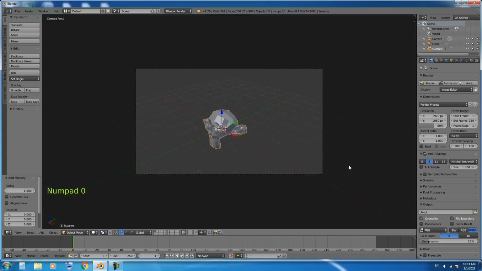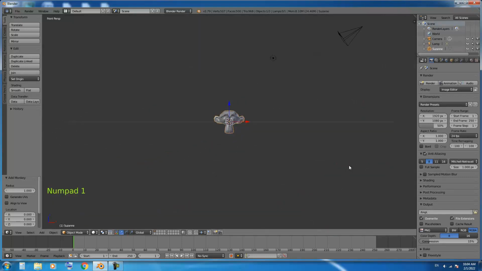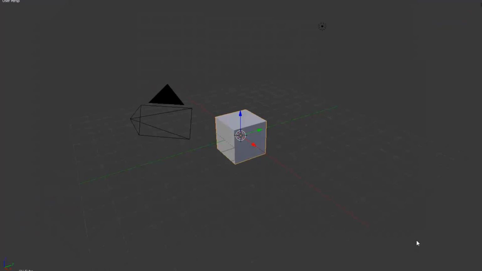Pressing 0 on the numeric keypad, I see through the camera. 1 is front. Control 1 is rear. 2 is user perspective. 1 front. 3 right. Control 3 left. 7 above. Control 7 down.